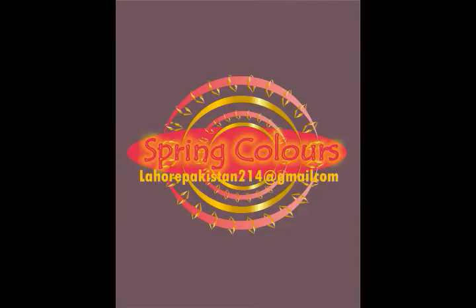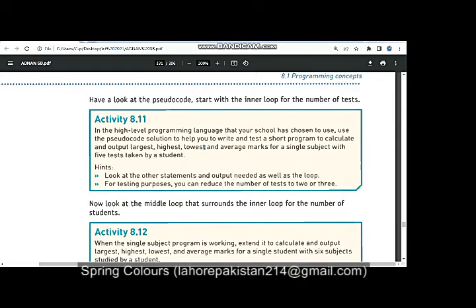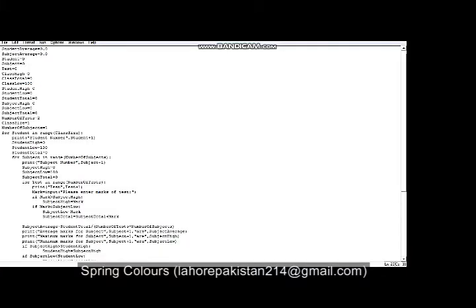Let's look at the practical implementation of activity 8.11 in Python. I have practically implemented this program in Python. Let's have a look at the code and then I'll show you the output.